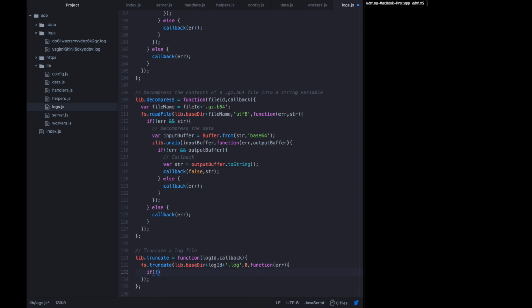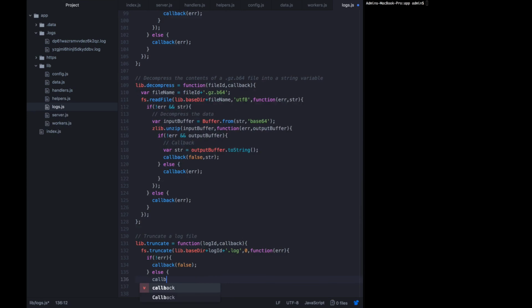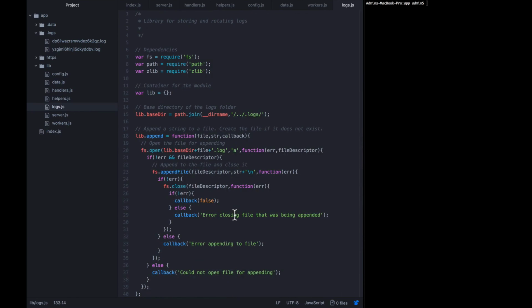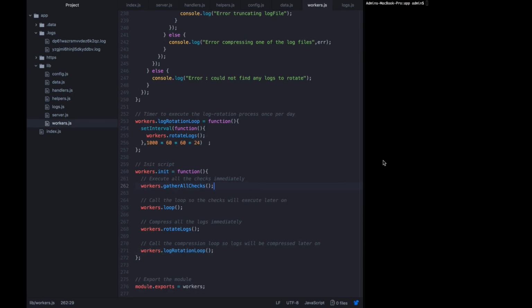If there is no error, we'll call back false. And if there is an error, we'll call it back. So that is our whole logs library. Now we can start our workers back up and see if this log rotation and compression is working properly. It's going to call rotate logs immediately, which should do everything we need. We don't need to worry about the log rotation loop firing again because it's not going to happen again for 24 hours. Let's start it up.